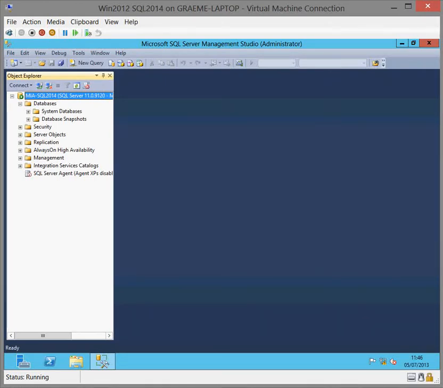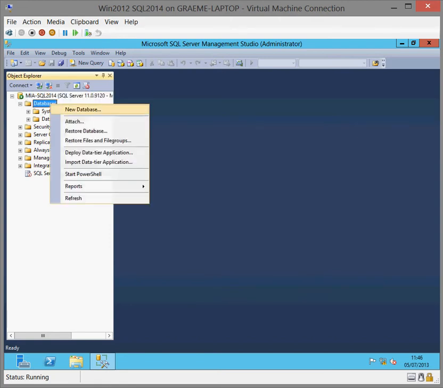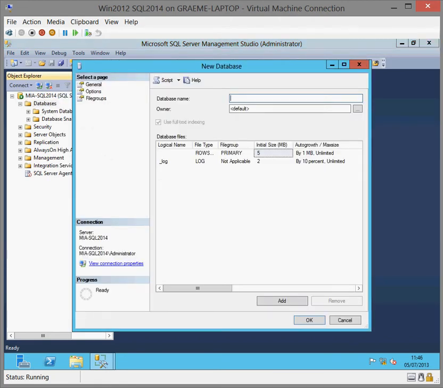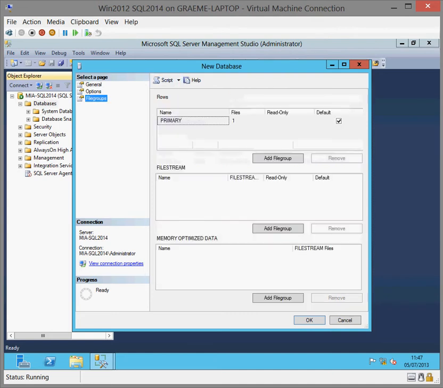So here we are in SQL Server Management Studio, and we're connected to an instance of SQL Server 2014. What I'm going to do is create a new database. So far this is exactly the same as creating a database in SQL Server 2012 or any earlier version. But one of the things I want to look at is on the File Groups page, there's a new option for memory optimized data file groups.